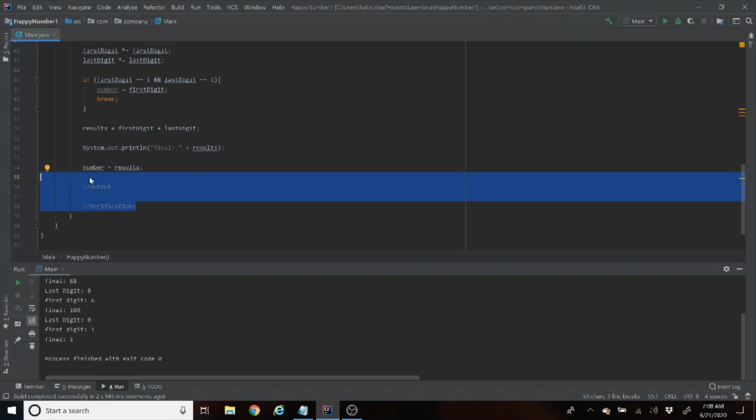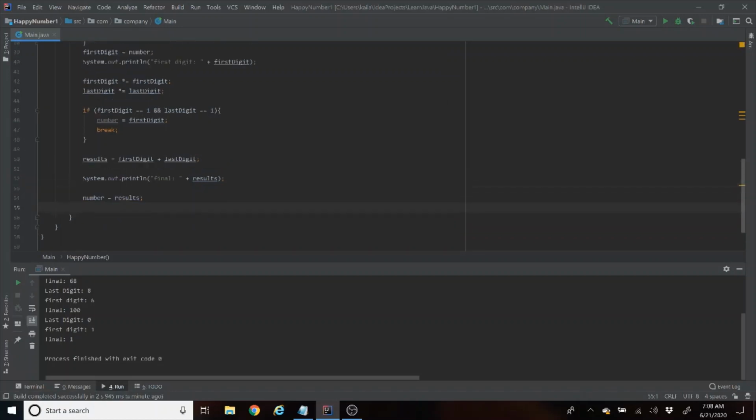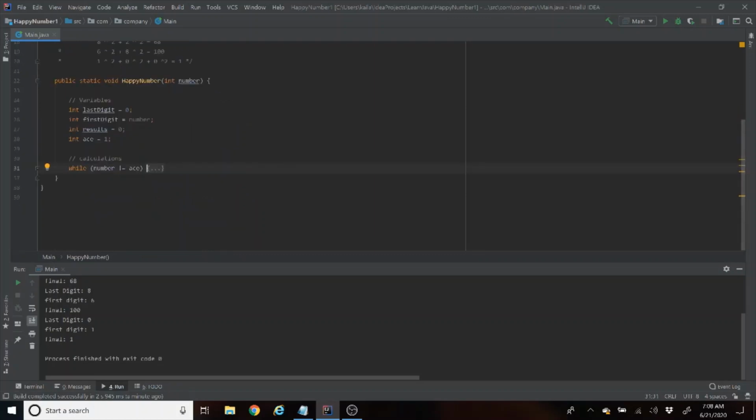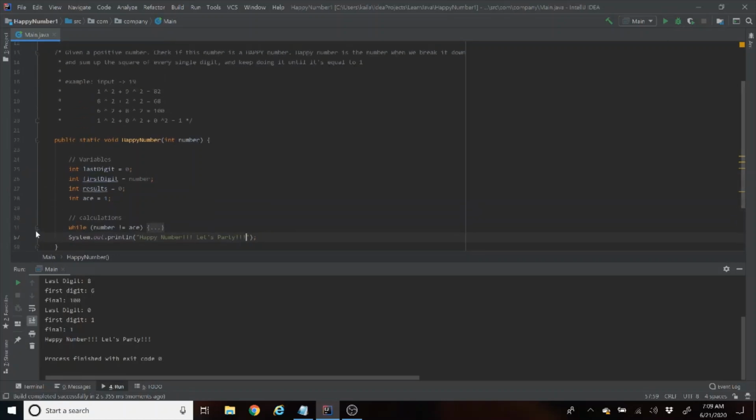And in terms of printing out, I was just going to do a little verification thing, which you don't really have to do. What you can do is trace it outside of the loop, how it is right here, and then you can just print out happy number. And there you go. You run it one more time, we see it all works.